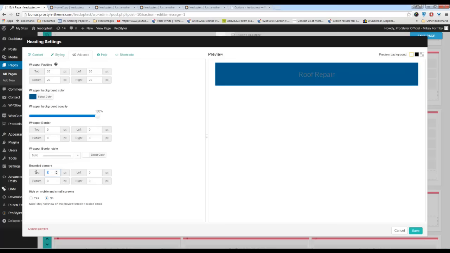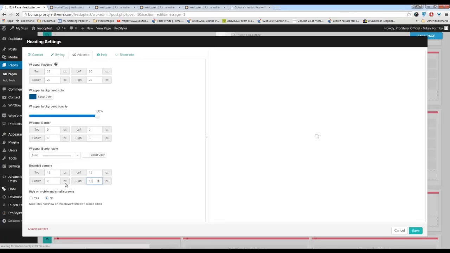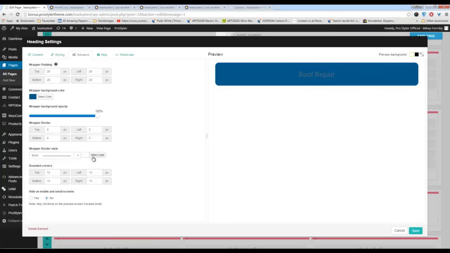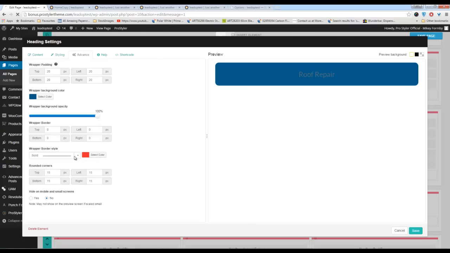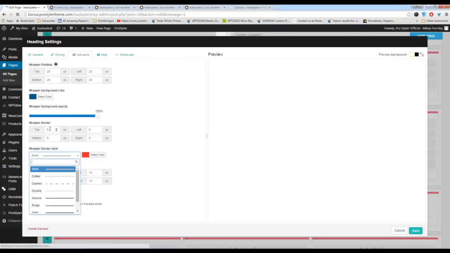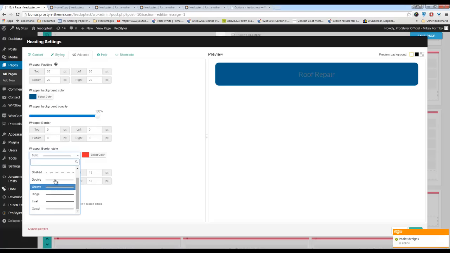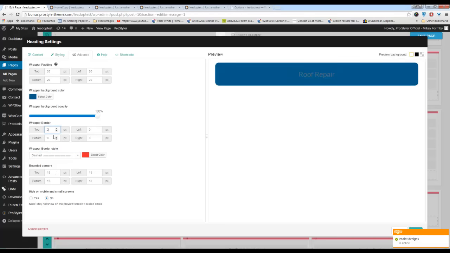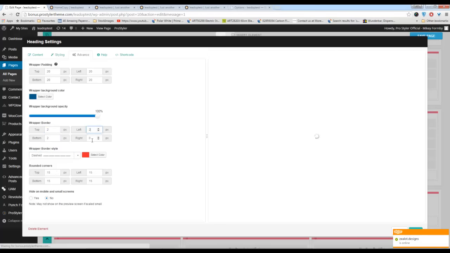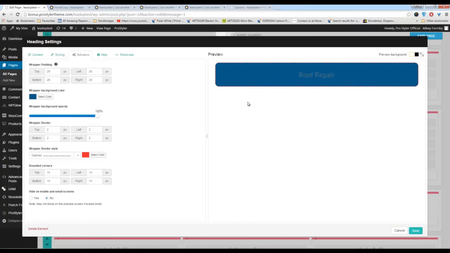And one other thing we can do is we can actually round the corners. Like so. And if you want, you can even put a border on it. So I'm going to go red so you can see. And we can have dotted, dash, groove, ridged. I'm going to go dashed. And then we just put in our border size. So 2 pixels or 1 pixels. And there you go, we've got a nice border.